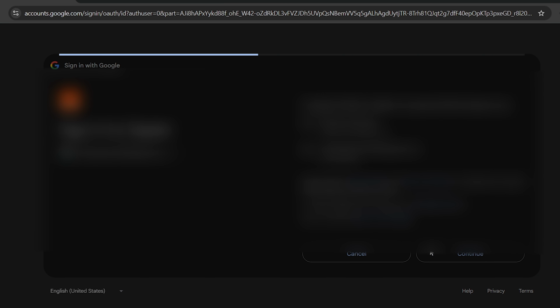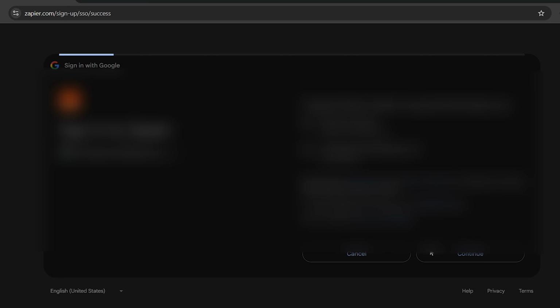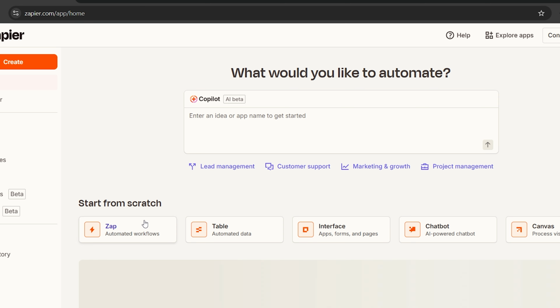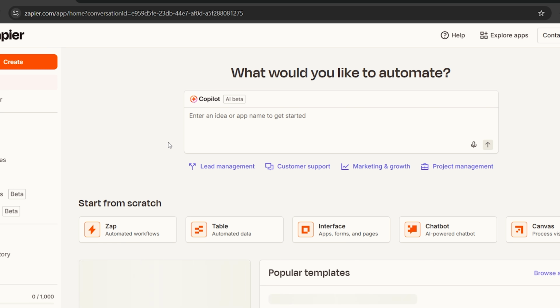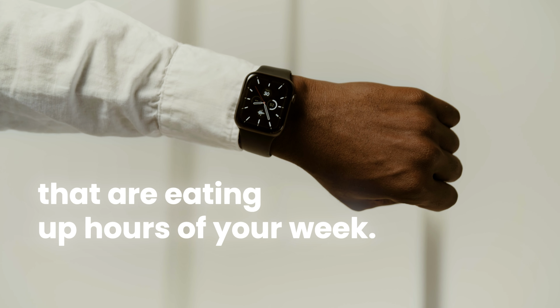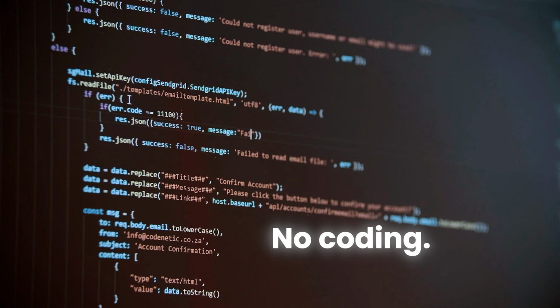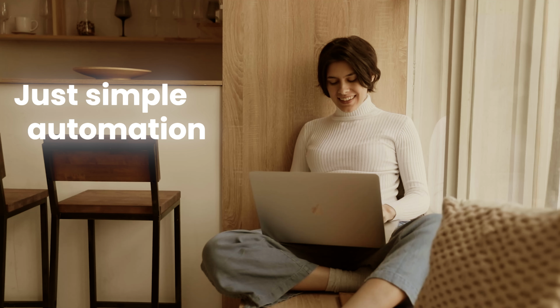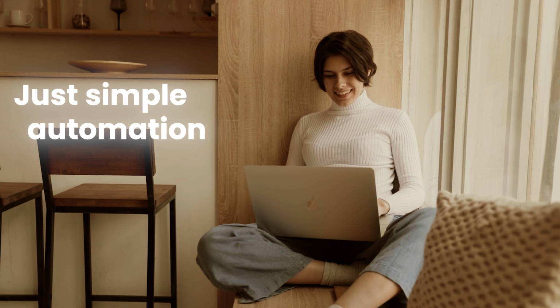If you use email, type it in, create a password, and click Continue. That's it. You're done. You now have a free Zapier account. Don't close that tab. Leave it open because I'm going to show you exactly how to use this tool to automate tasks that are eating up hours of your week. No coding, no tech degree, just simple automation that actually works.